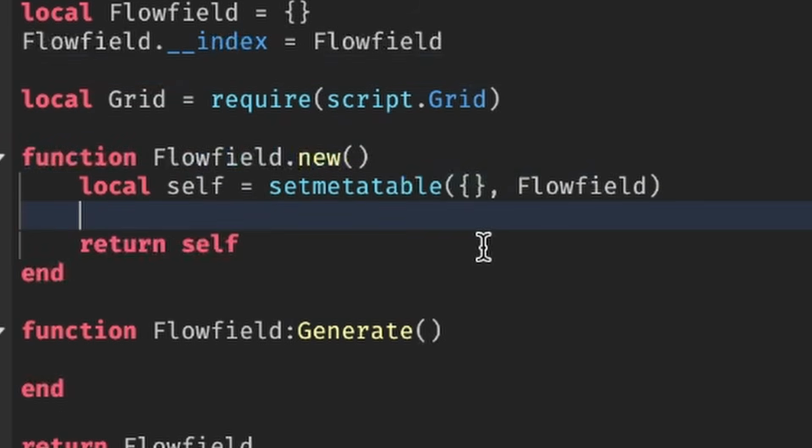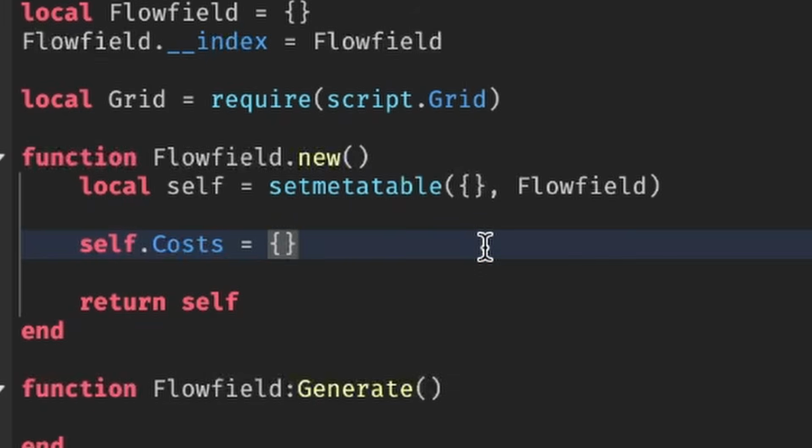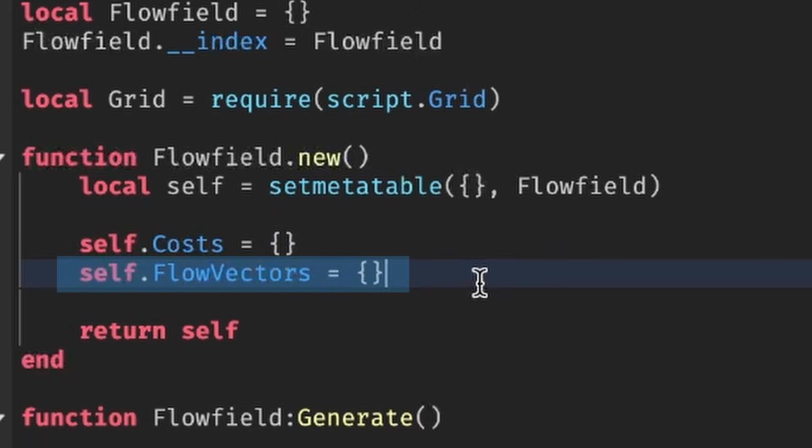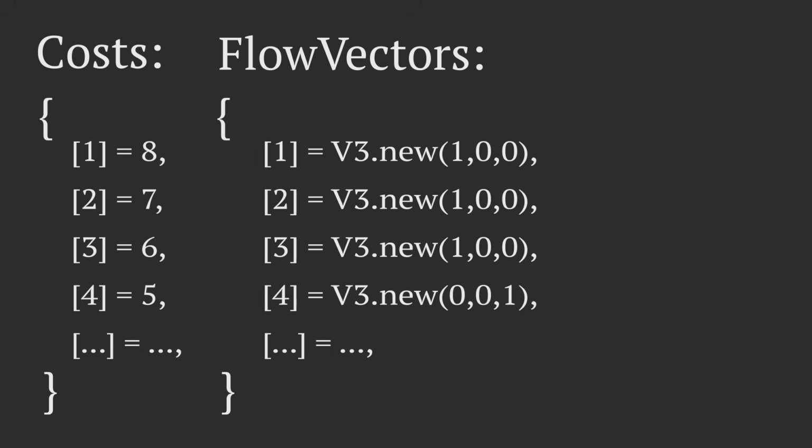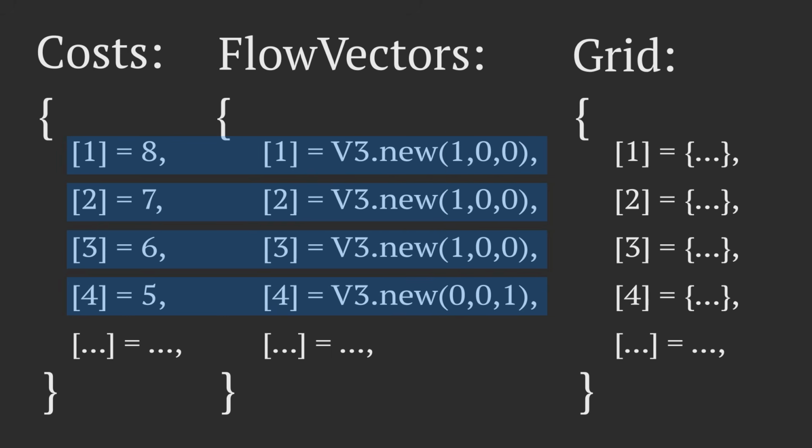Now for each Flowfield object, we will have a cost table and a flow vectors table. Costs are basically how far away a cell is from the destination. For example, this cell would have a cost of 5. As you can see, 1, 2, 3, 4, 5. And the flow vectors will be the vector force of each cell, as mentioned before. The way that we will know what costs and vectors belong to what cell is that the indexes inside these tables will basically be the same as the indexes of the cells in the grid table.